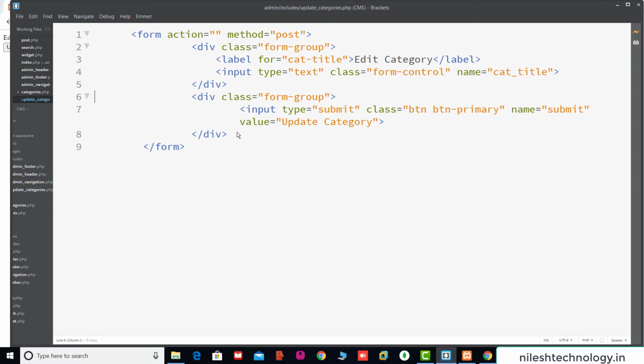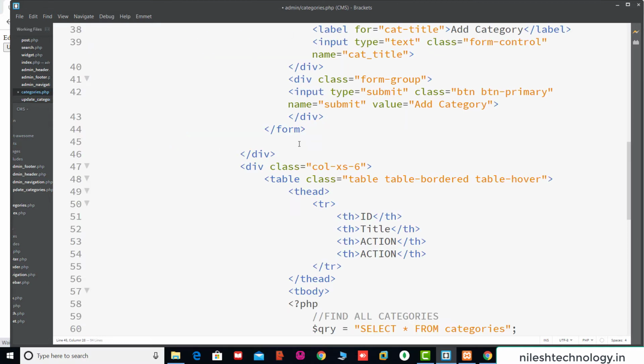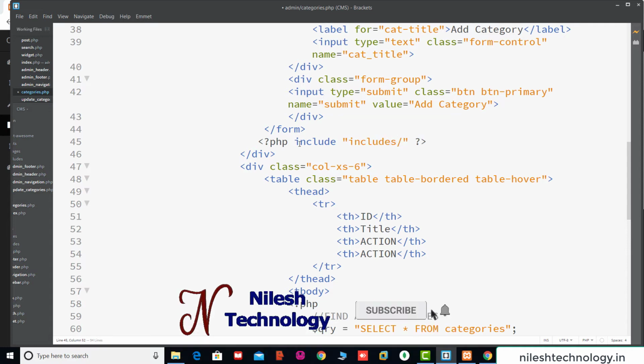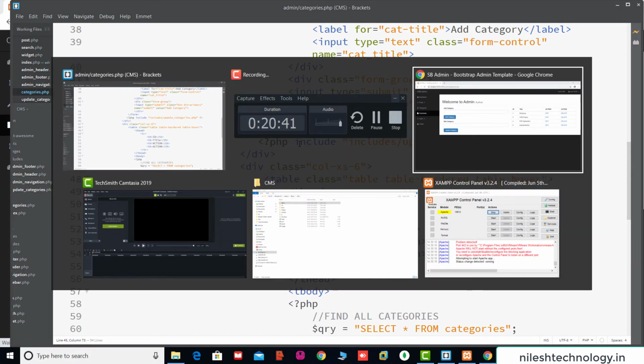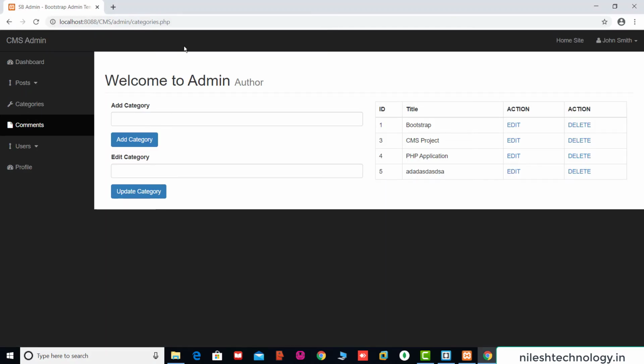So save these changes and we include this update category into this category section. So here we use one PHP script and include. So your folder is the includes/update_categories.php. So save here, see here again. So here we refresh this page. Okay, fine. Update category is loaded.